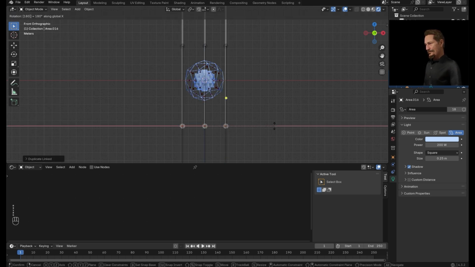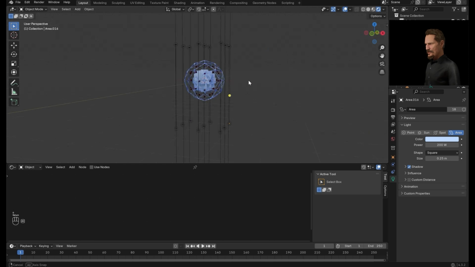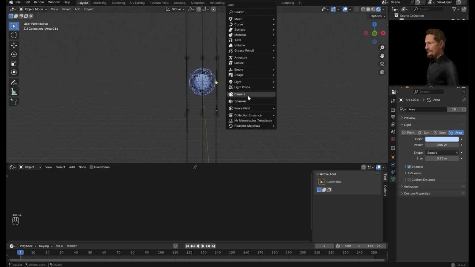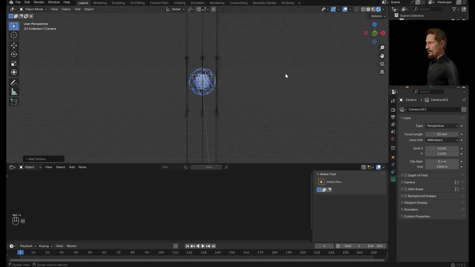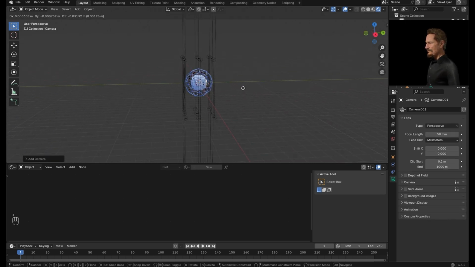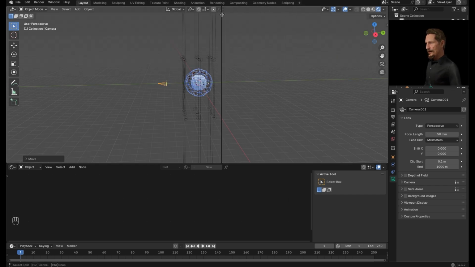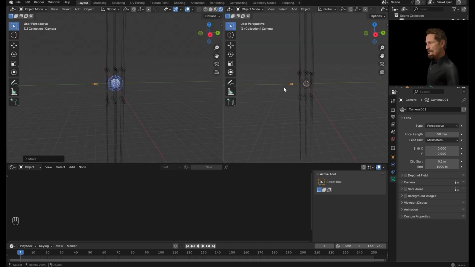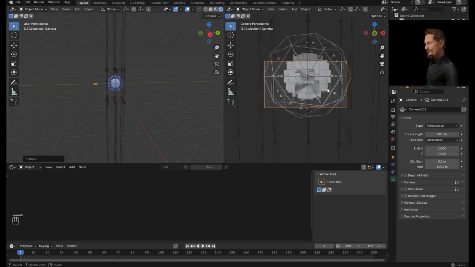All right, it's time for a camera. Create one and place it out in front of our disco ball along the y-axis. Let's split our view so we can have one for the camera view and one to move about our project. Number pad 0 to view through our newly created camera. Adjust our camera to be centered on our ball.